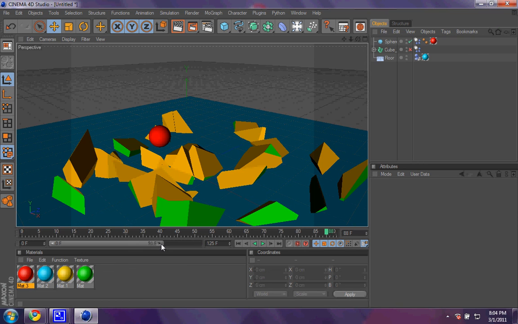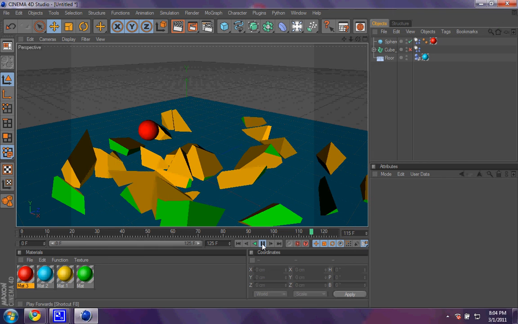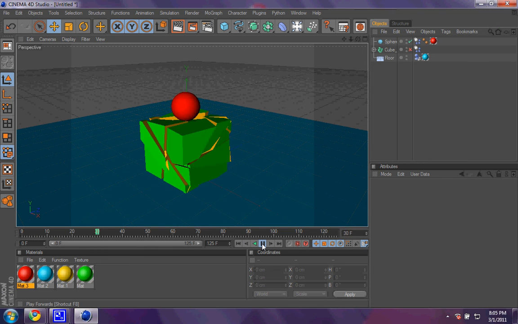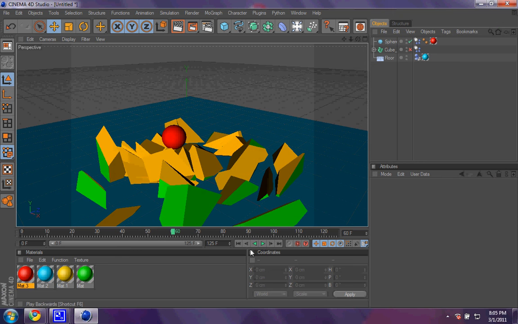So that's pretty much how many frames you want it to be, how much longer or shorter. Put it on fewer frames if you want it to end sooner, however you want to do it. I'll just leave it at 125, and that's pretty much the tutorial. After this, you can just render it, and that's it.